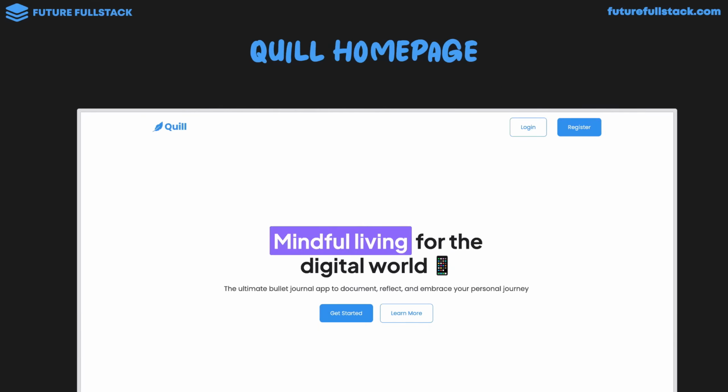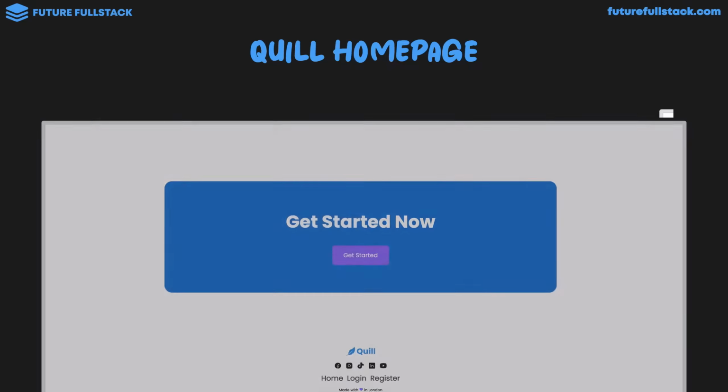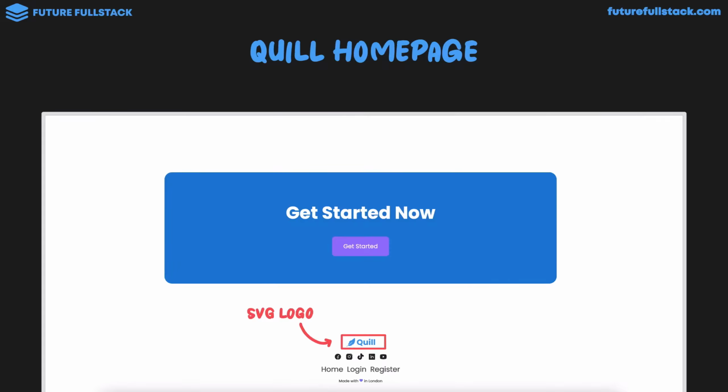So let's go and add SVGs to our Quill homepage. We have an SVG logo in the top left corner here, and at the bottom of the page, we have that same logo, as well as SVG social media icons at the bottom here. So let's jump into VS Code and code this up.